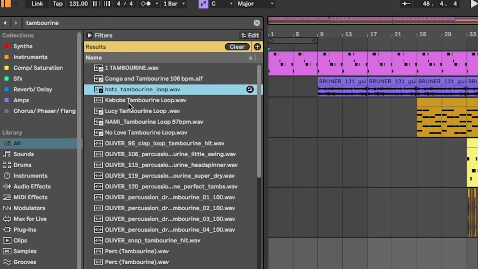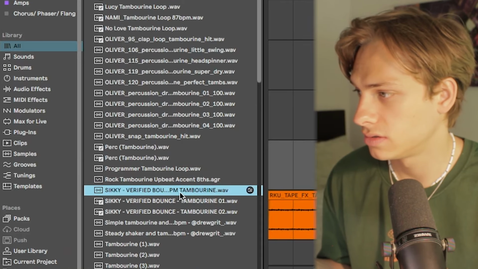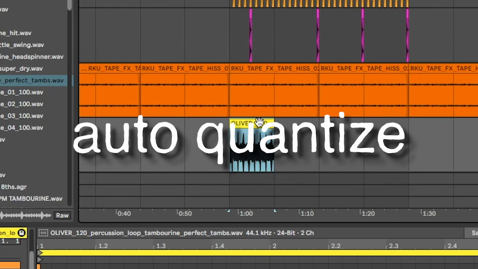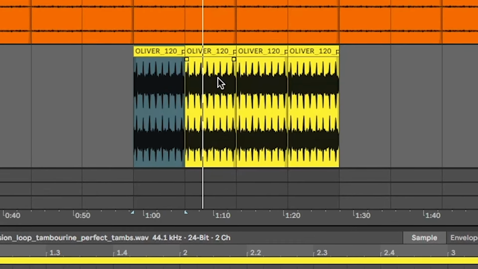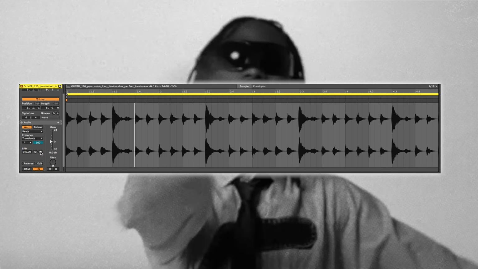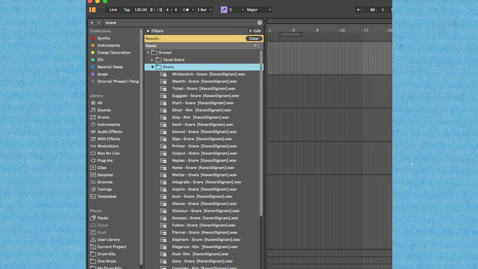Loops, one shots. So maybe I want this tambourine loop. So I just drag it and drop it in. It'll auto-quantize itself. Maybe I want it to go half as fast. And I can do that for anything: kicks, snares, plugins.